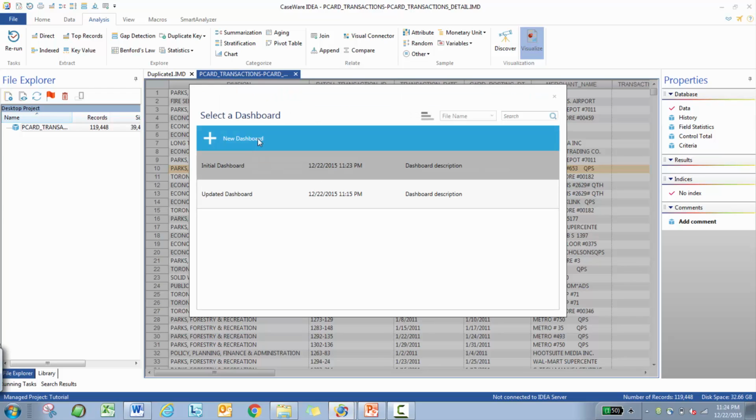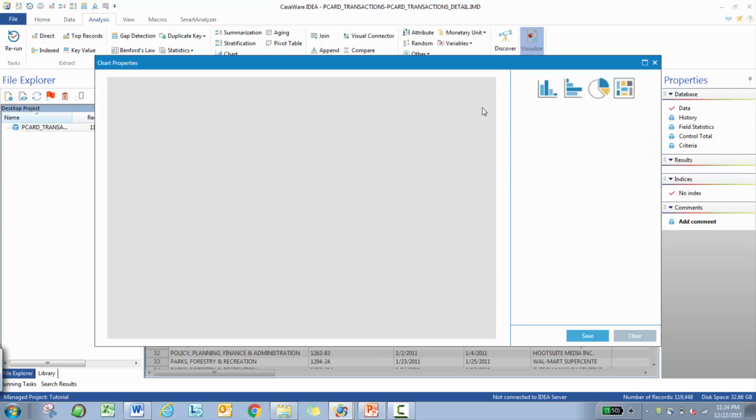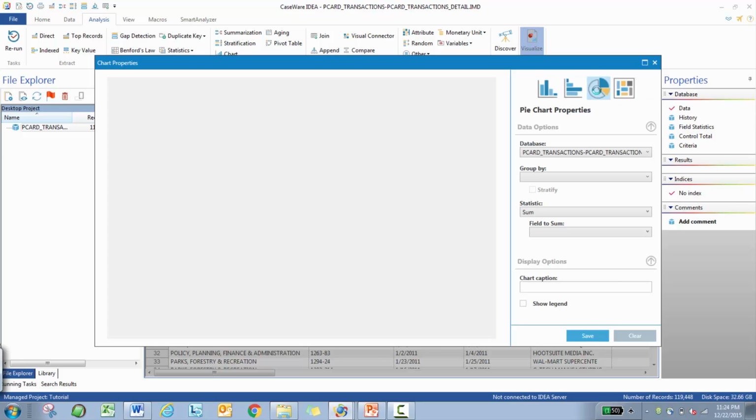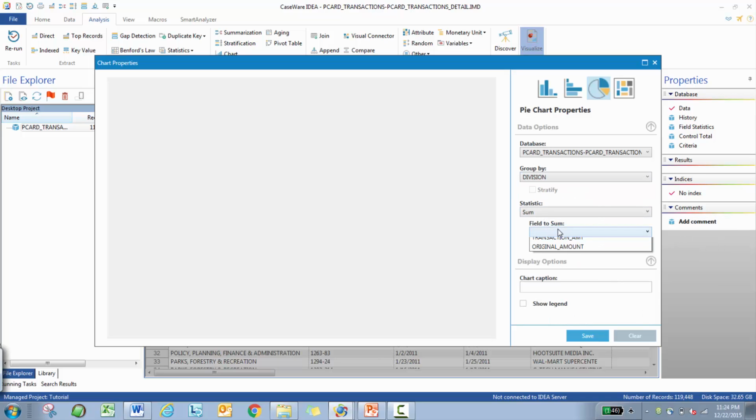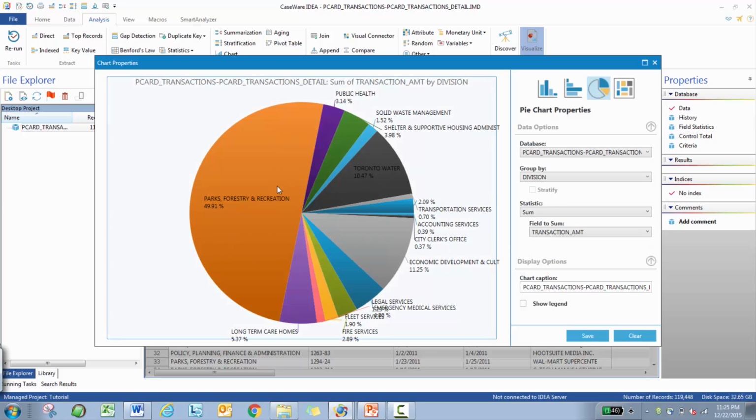And then once you click on visualize, you can create a new dashboard, and then you have four options here. You can do column, bar chart, pie chart, tree map. We did see a pie chart in the bottom right hand corner, but just to see what a pie chart would look like, for example, here it asks you group by, you can put division, and then it asks what do you want to sum by? You can call it transaction amount. So you can see here, parks, forestry, and relations make up almost 50% of the P-card transactions, which is really interesting, something to look at.